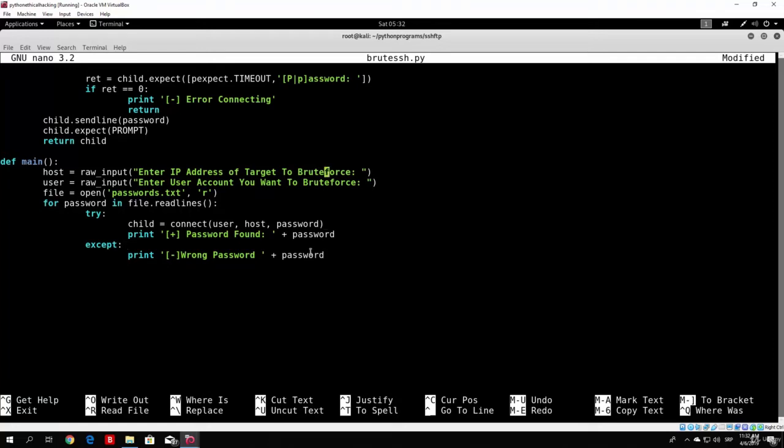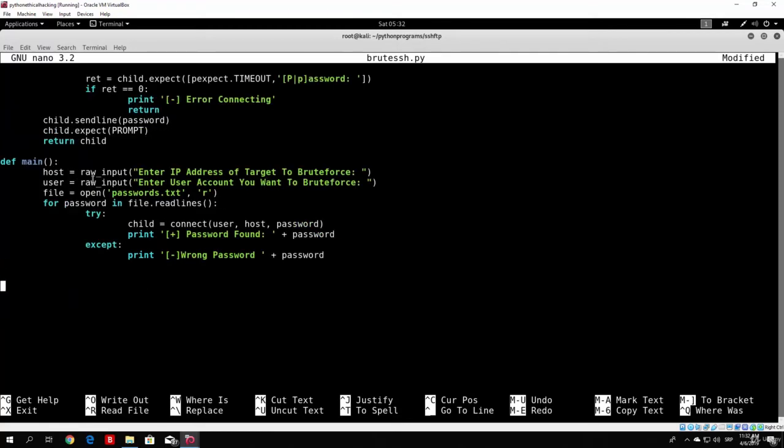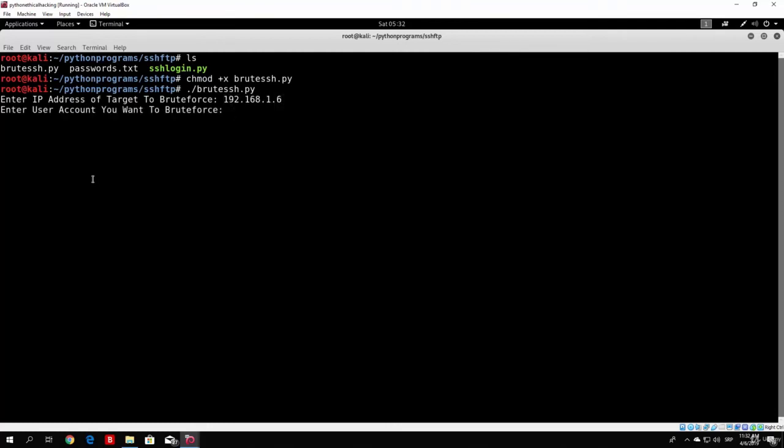So let us see what we can do right now. Everything right here should be good. Let's just call the main function in order to check if this will work. So we will just call it like this, save this program. Let's make it an executable, so root SSH, and let's run the program. Enter IP address of target to brute force: 192.168.1.6. The user account we want to brute force is the msfadmin.